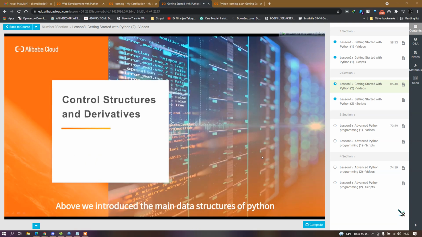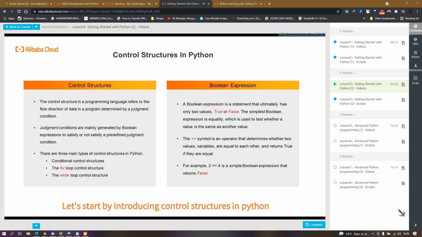Above, we introduced the main data structures of Python. The next content is the control structures and the derivatives of Python. Let's start by introducing control structures in Python. In programming languages, a control structure is a judgment condition that defines the direction of data flow in a program. The judgment conditions here are mainly generated by Boolean expressions, so that the cases that satisfy or do not satisfy the judgment conditions can be processed.